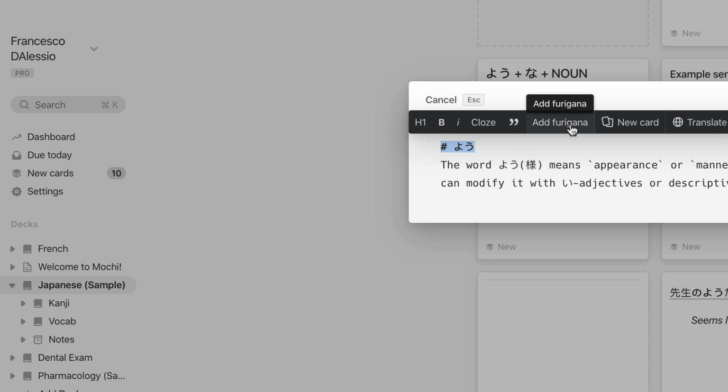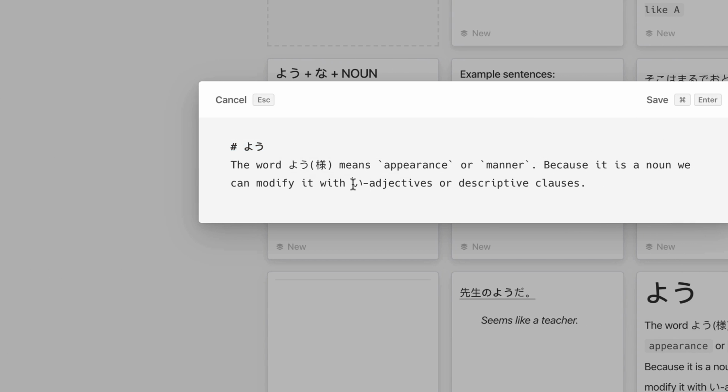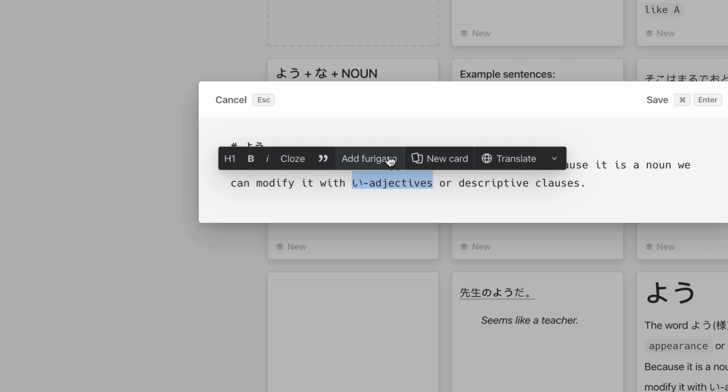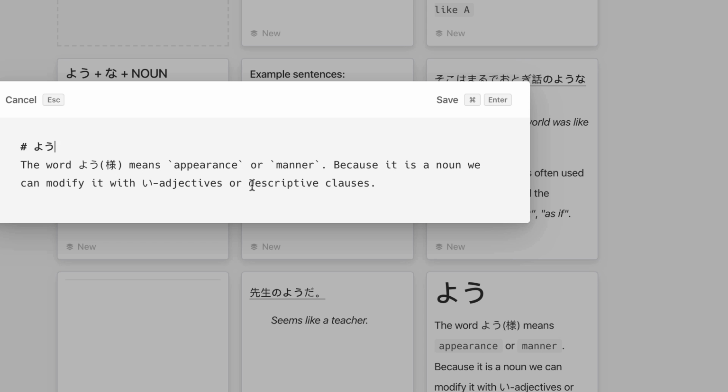You can add furigana, which is, I think, a type of Japanese text, so that will help you to perform that. You can create a new card from the selected piece of text. So for example, if you wanted to start on this specific type of adjective, you can produce a new card on there, and you can even translate to a certain language. But that's how that's set up.